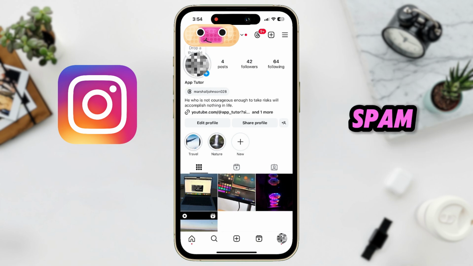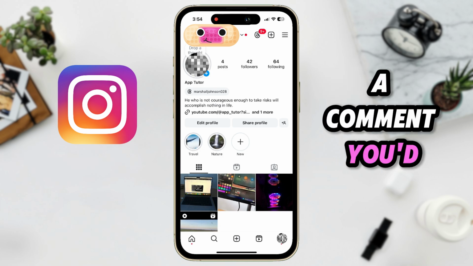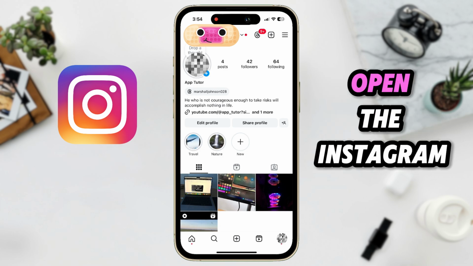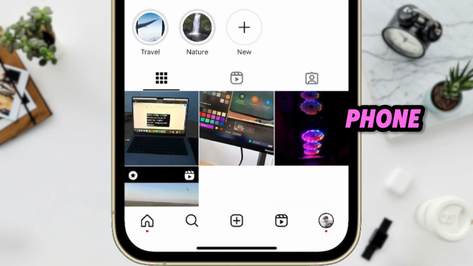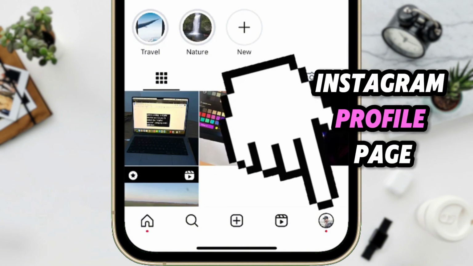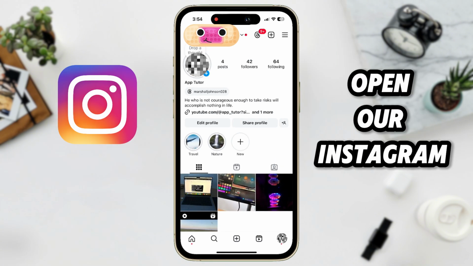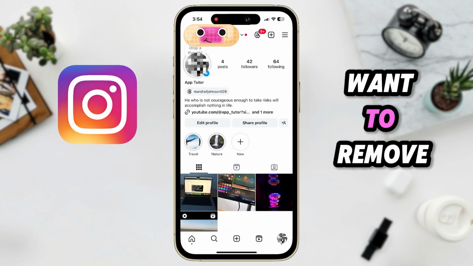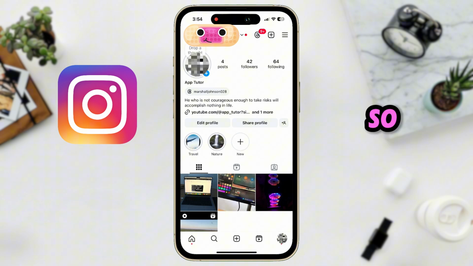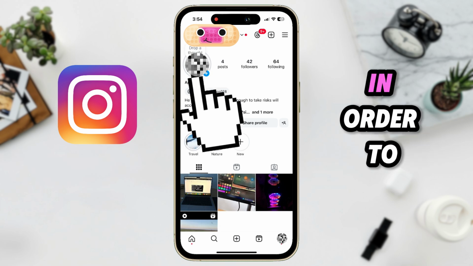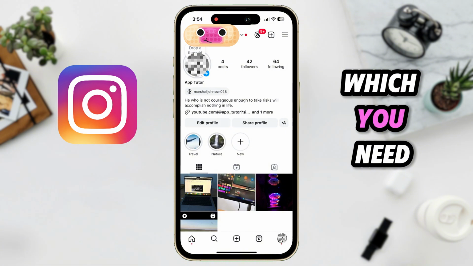Whether it's spam, trolling, or just a comment you'd rather not have, you want to open the Instagram app on your phone, and then go over to your Instagram profile page. We have to open our Instagram story on which we want to remove the specific comment. So just tap on your profile picture in order to open and find the story which you need to.